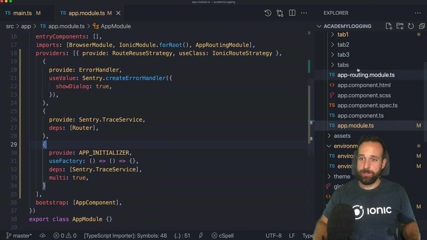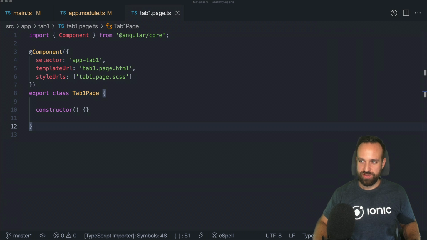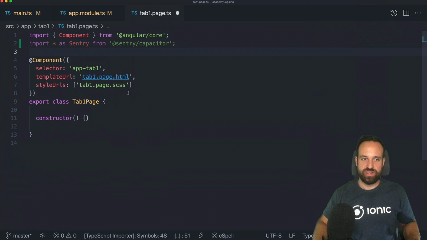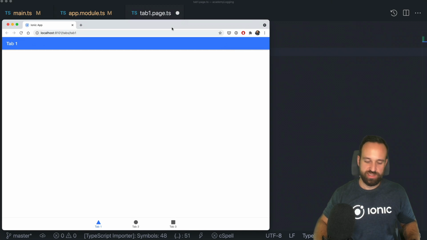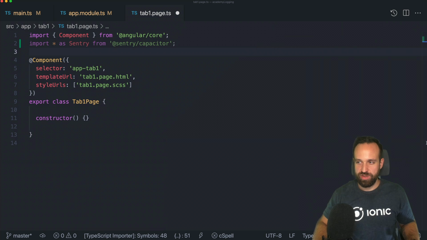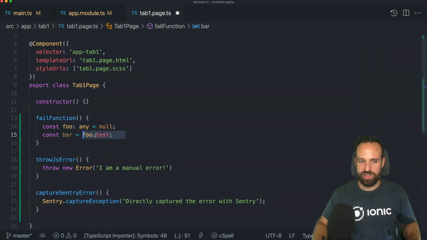All right, let's head over to a tab and just generate a few issues. First of all, we're gonna import Sentry like before. And then let me bring in a few error cases, or you could also just come up with your own, really just make your application fail. I want to show first of all 3 different things. First one, this will throw an error because, well, you can't access a property of null.